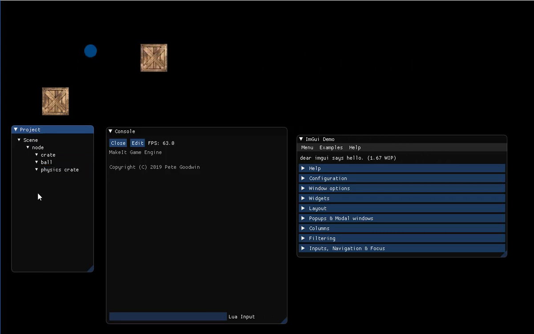This is where the Godot influence comes from. Godot has scene objects which you attach various different objects to. And what I've done is I've created a crate, this one flying across the scene, a ball, this round blue circle, and a physics crate, which currently hasn't got any physics attached to it because I haven't finished writing the physics stuff.